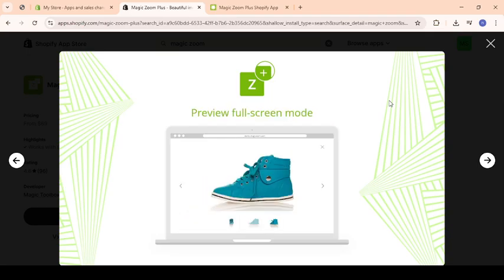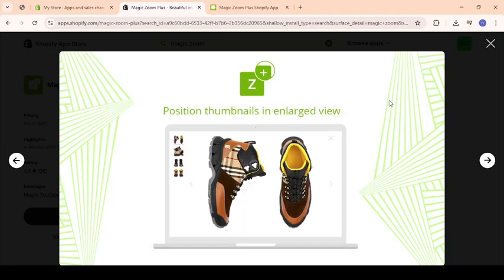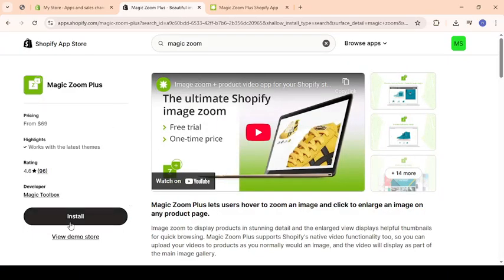Once on the Magic Zoom Plus page, you'll see the Install button. Click on Install and follow any on-screen prompts to complete the installation. It's important to note that installing apps modifies your store, so always ensure the app is from a reputable source.